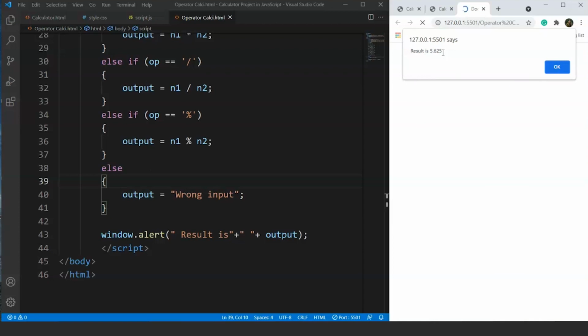So this calculator is working totally fine. Now this is a basic JavaScript calculator, right? So we went through this program so that you guys can revise what we have learned till now.